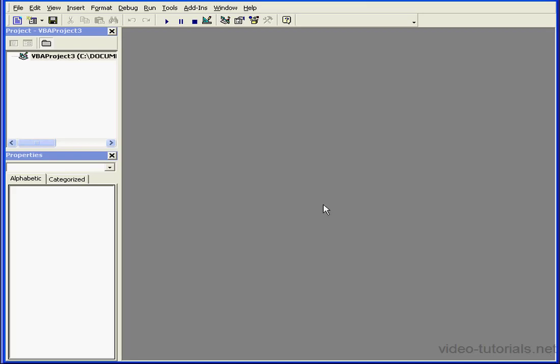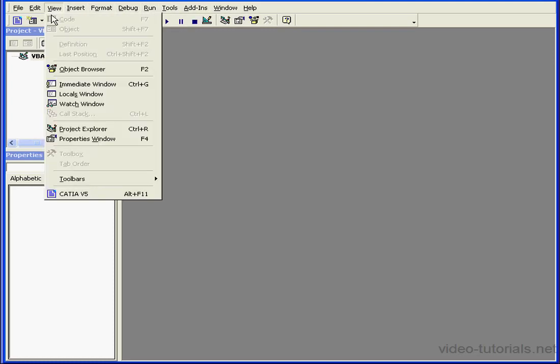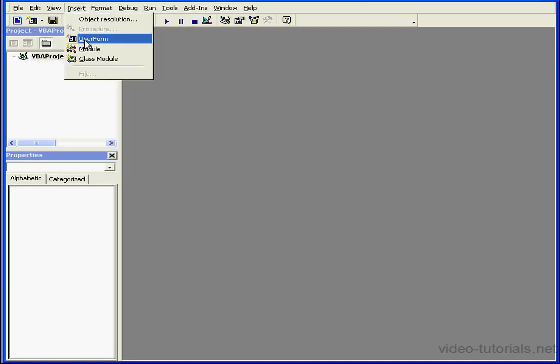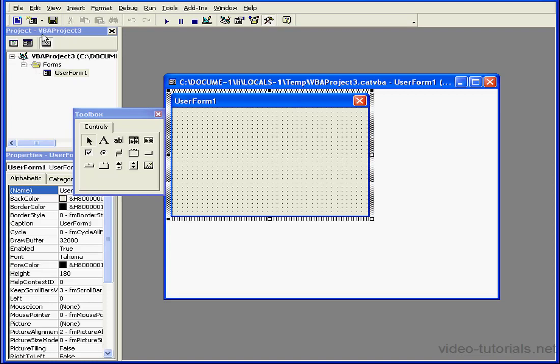Welcome to our tutorial about the VBA user interface. The Visual Basic Editor has a standard Windows look, feel, and behavior. At the top of the window, we see the main drop-down menus. Let's select Insert and User Form. Underneath the drop-down menus are tool icons.